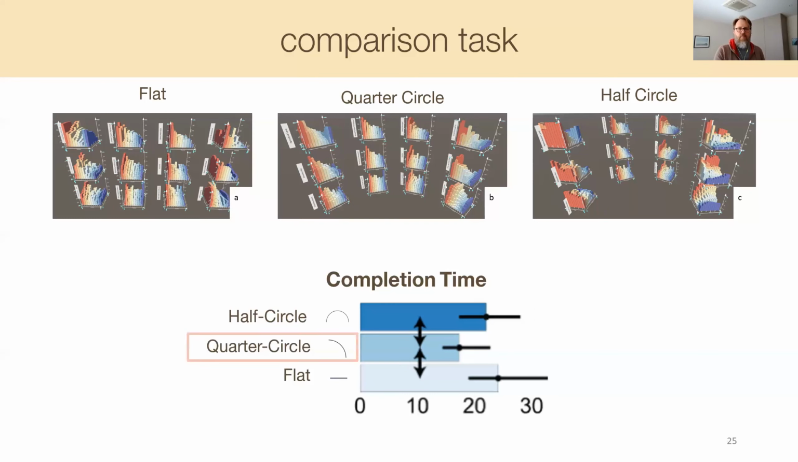Again, you can look in the paper for all the gory details, but the takeaway from this first study was that the quarter circle layout had a faster completion time than the others. So it was kind of the middle, the sweet spot between the flat and the half circle, which was interesting.